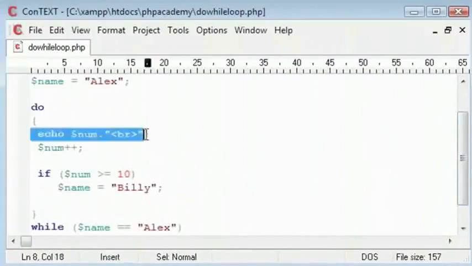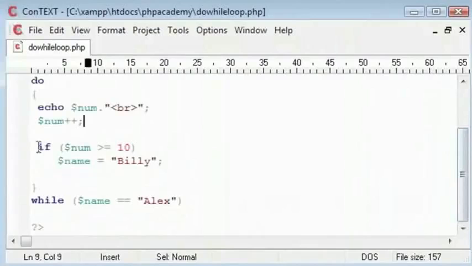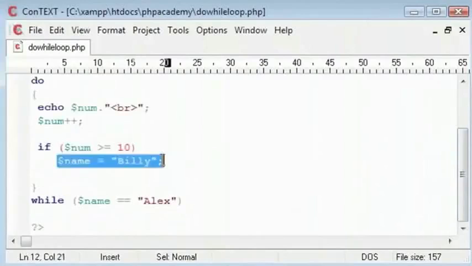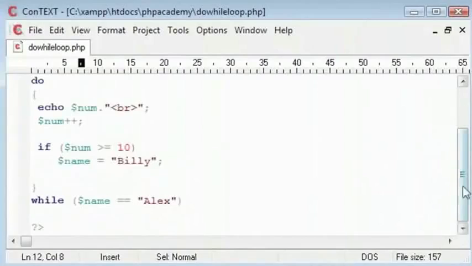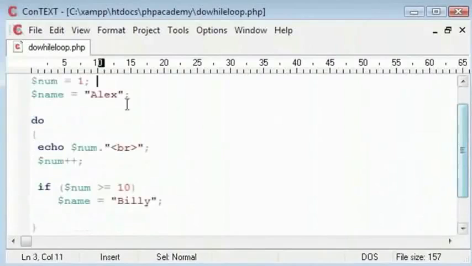So we echo out the number, which is 1. We increment it by 1, which will equal 2. Now we'll say if the number, which is currently 2, is bigger than or equal to 10, which it isn't, then continue through this. It isn't, so skip this. It'll go on to say name equals Alex and then go back to the top. This will still be 2. That means the loop is stuck at that block of code.